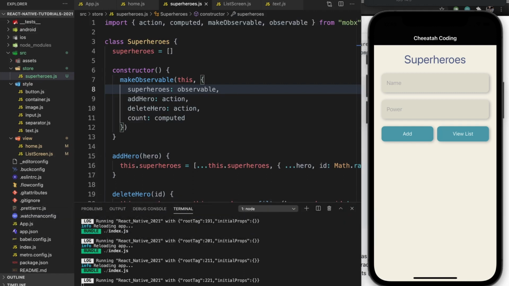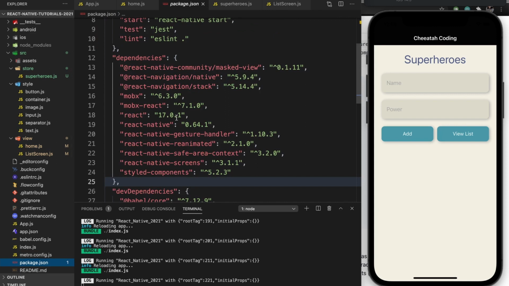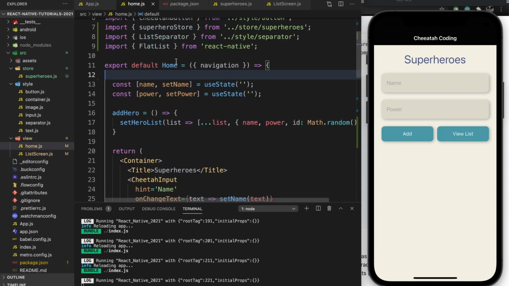First, let's go to the home screen. Oh, and going back to the package.json, you can see that I've added these here too. So these are the two packages here. So back to the home screen.